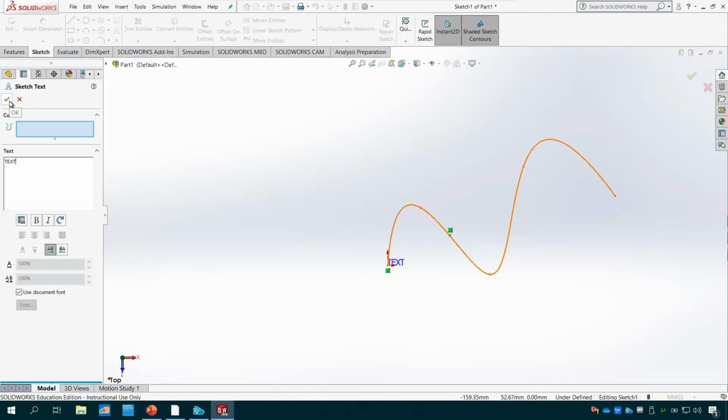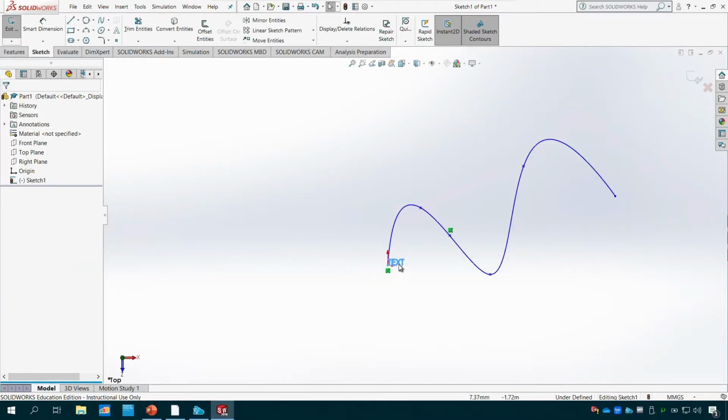Even if you don't apply it on the curve, you click on OK, then you have full control of that text to be able to move it around. But once you attach it to, for instance, a line, then that line is going to drive that text. And if you want to get rid of any of these, you can click on delete, which basically removes things for you.